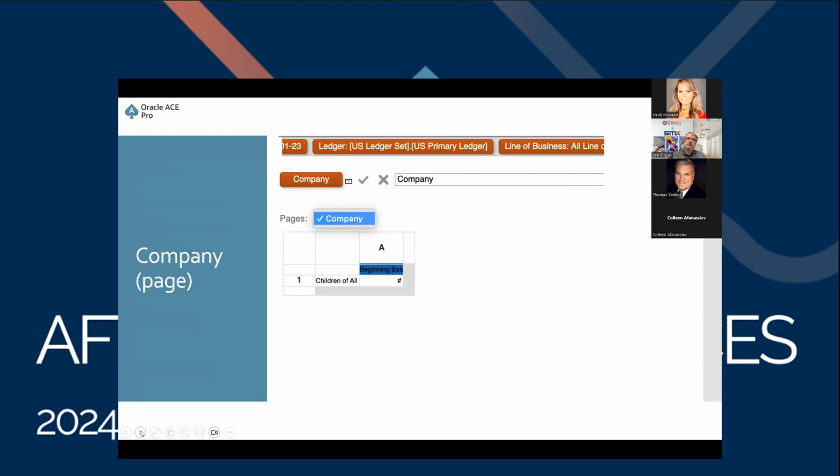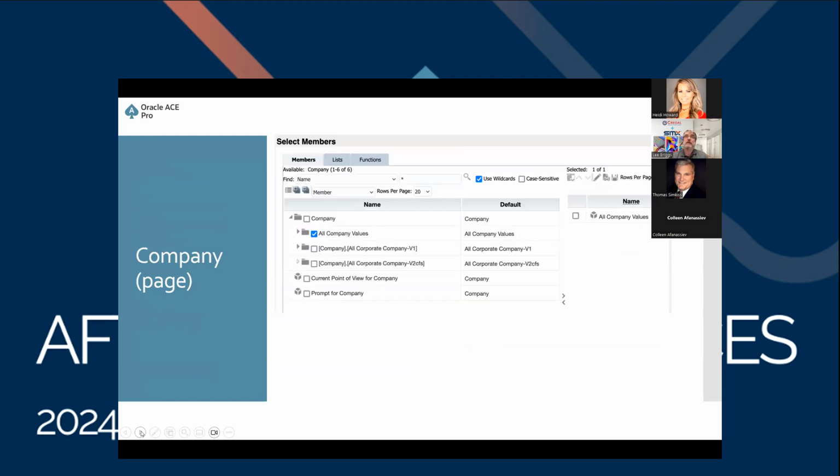Okay, we talked about rows, we put in all our children, put in math, we talked about our columns, beginning, period, activity, end. We didn't do anything with the page level yet. So I've literally gone to my page level. I can see it was company. I've clicked on company. And now we're going to go to the next page and say, what are we looking for? Well, we know that when we looked at the standard report, it had all company values first. Didn't break it out. It just said, this is a total of every company you've got out there. So I've expanded company. I've selected all company values, and I've moved it onto the right-hand side.